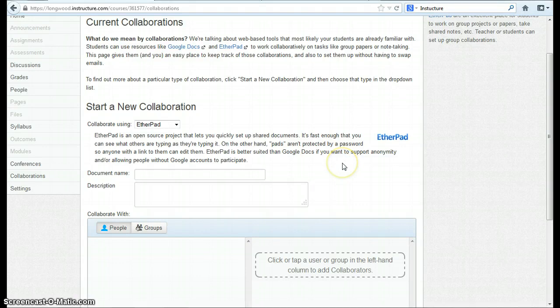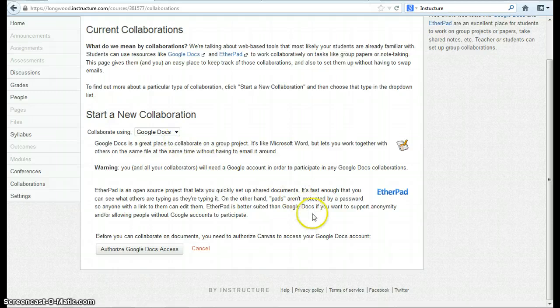However, it is not password protected, and anyone who has the link can edit the Etherpad. Additionally, you would not be able to tell who was adding what content. So if that's important to you, a different solution would be to use Google Docs. Google Docs requires you to authorize Google Doc access. That means that you as the instructor need to have a Gmail account to be able to use Google Docs.